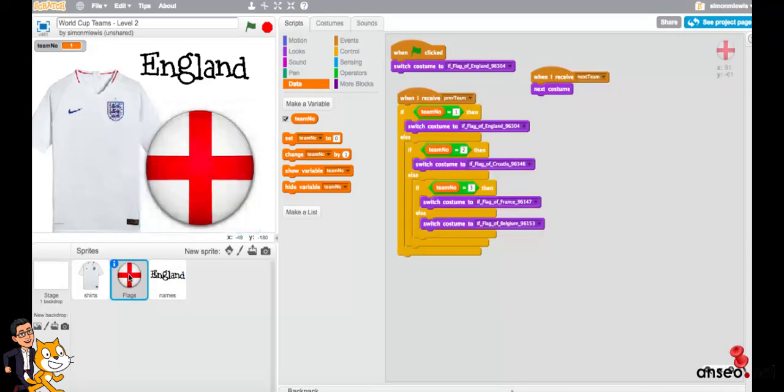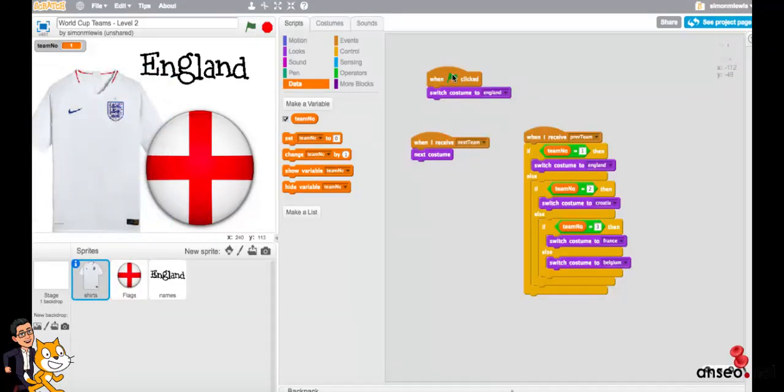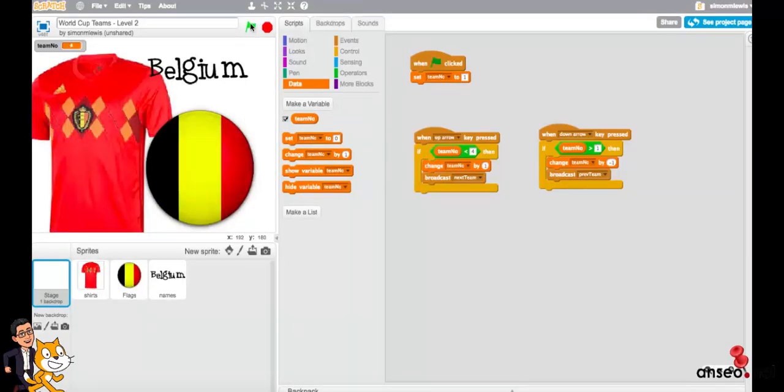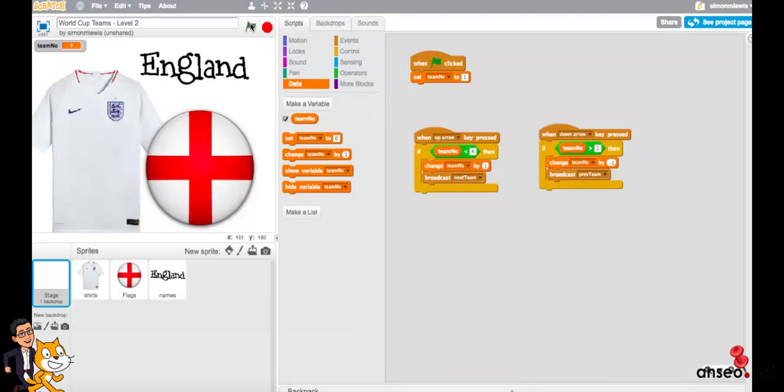And when we start this Scratch project, we're going to want to change all of these to their first costume. So when the green flag is clicked, they're all going to be the first costume, and also that team number is going to be set to 1, so England will always be the first, no matter where we are on this project. If I press the green flag like this, it'll always go back to England, because that's team number 1.